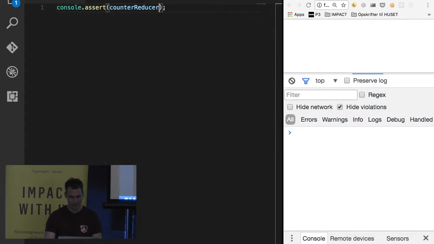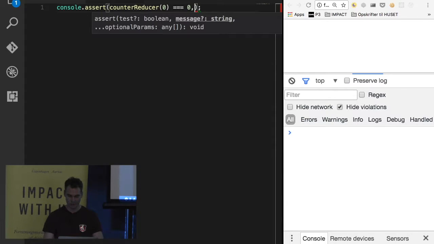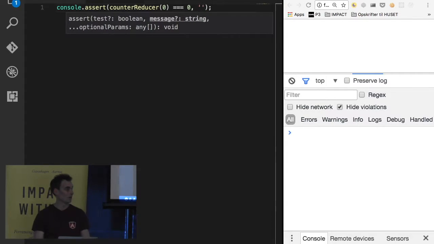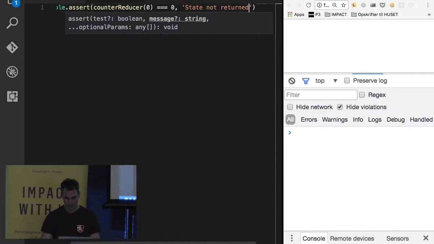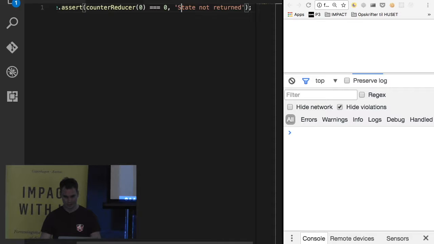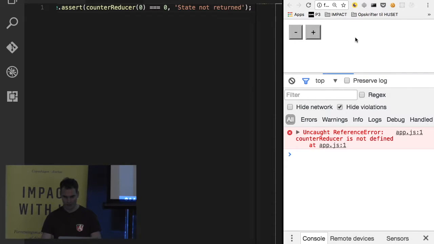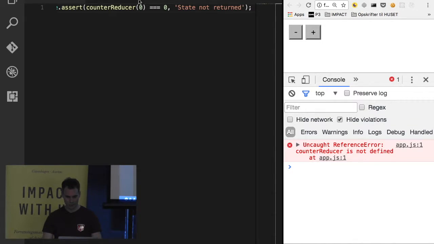We're going to name our reducer counter reducer, and we're going to pass in a 0 as the initial state, and we're going to compare it to a 0 because it's just going to return the same state it's getting passed in. And if it fails, we're gonna print out state not returned, and that's pretty much it. Let's try and make it run, and we'll get the error we hoped for.